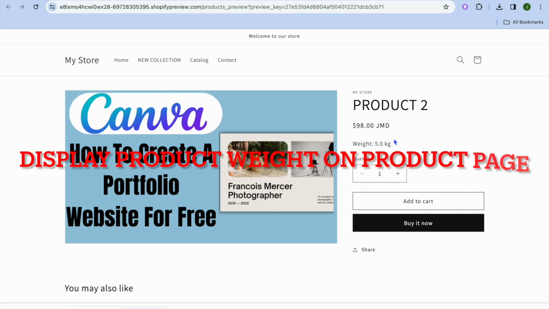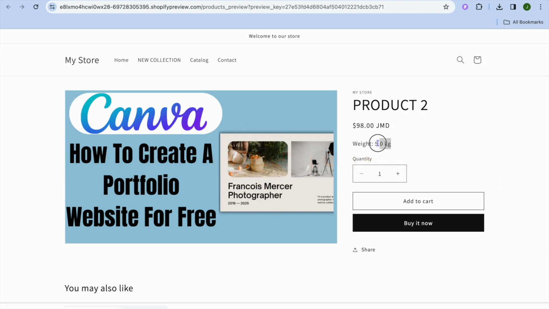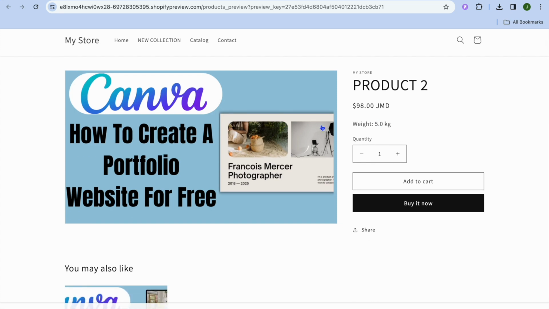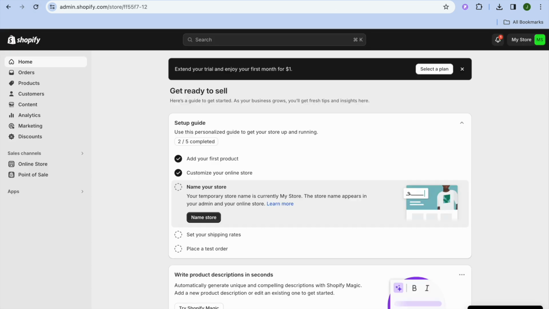This video I will be showing you how to display product weight on a Shopify website product page. As you can see right here, I'm on my product page and you can see the estimated weight of the item. To do this, all you'll need to do is go onto your Shopify admin page.